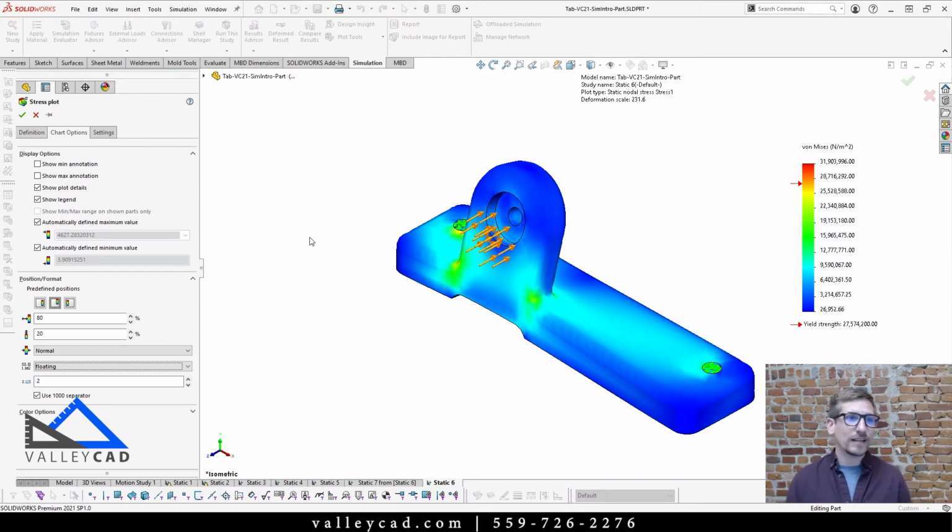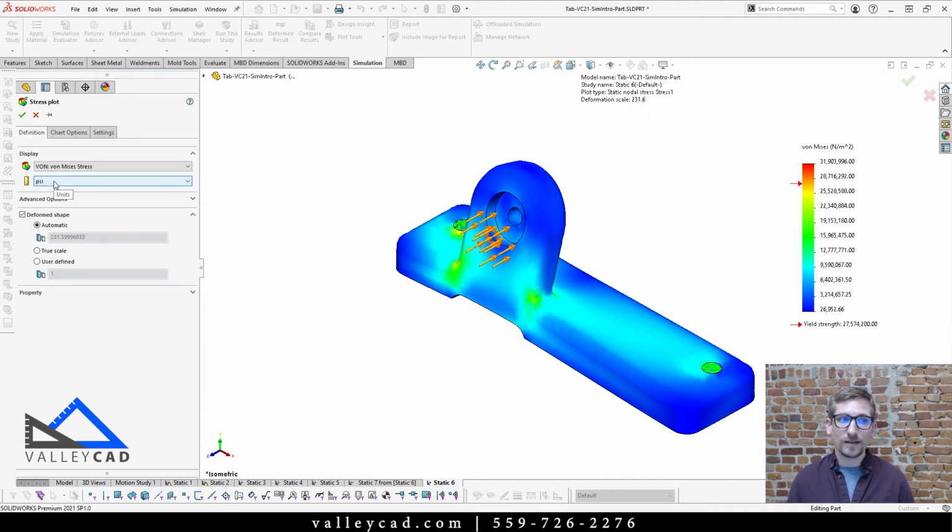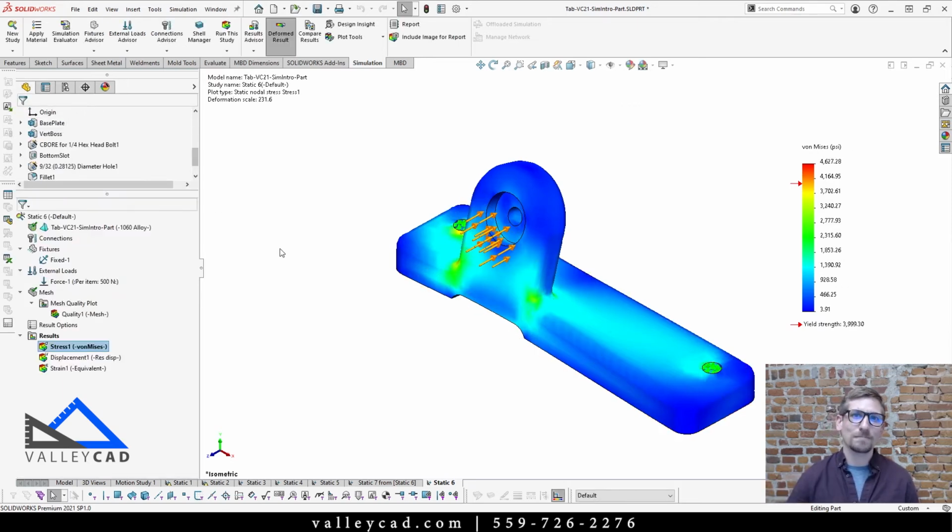Now you'll notice that even though I set my definition as PSI, nothing here has changed yet. That's because I need to click the green check mark. Bam. We now see that this part is in PSI form for our stress, and our number notation has changed as well. Cool, right? The other thing to look at here is I applied 500 Newtons force on this guy. Maybe I'd rather see this in pounds force. How do we go in and update that?